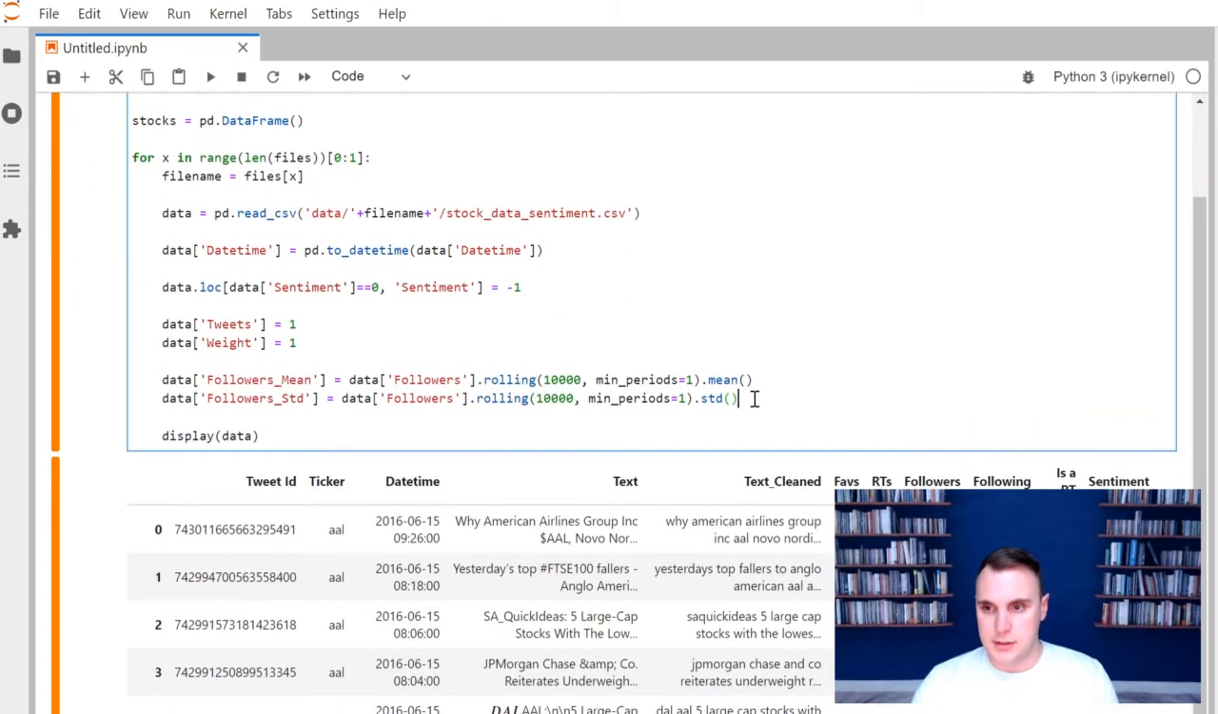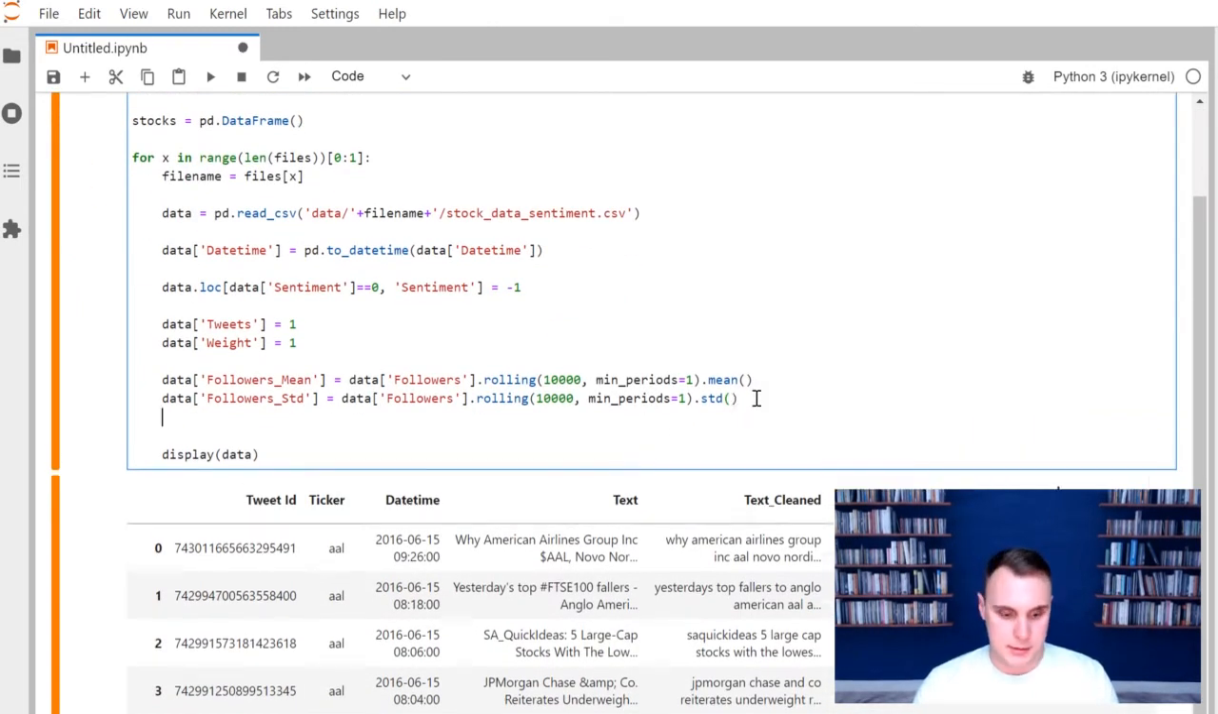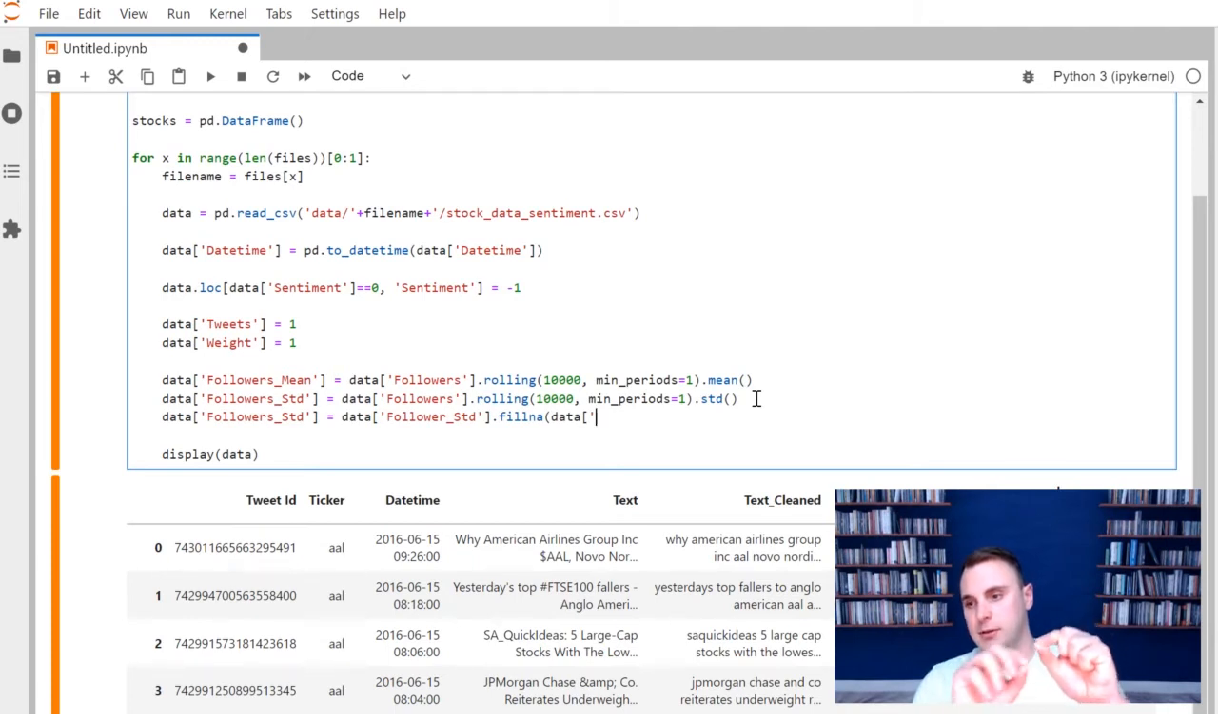Now, this will give me one NA value at the very beginning. So I'm going to say data at followers_std equals data followers_std.fillna, and we're just going to fill it with, so the very first value is going to be missing, so what I'm going to do is just take the second value and fill it in there. So I'm going to say data at followers_std.values at 1, and that will fill it in.